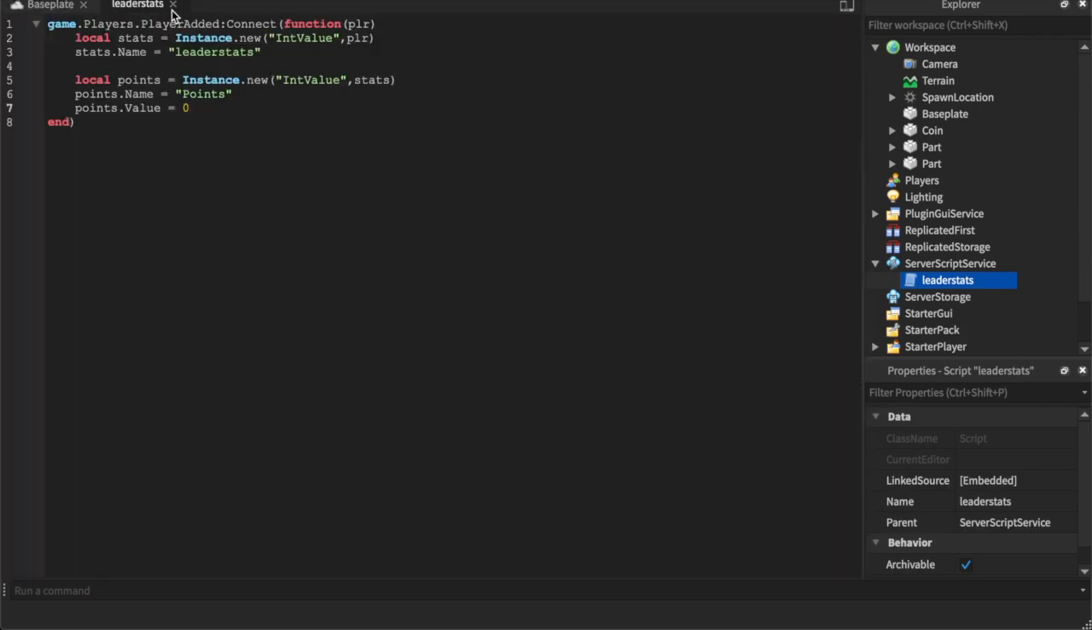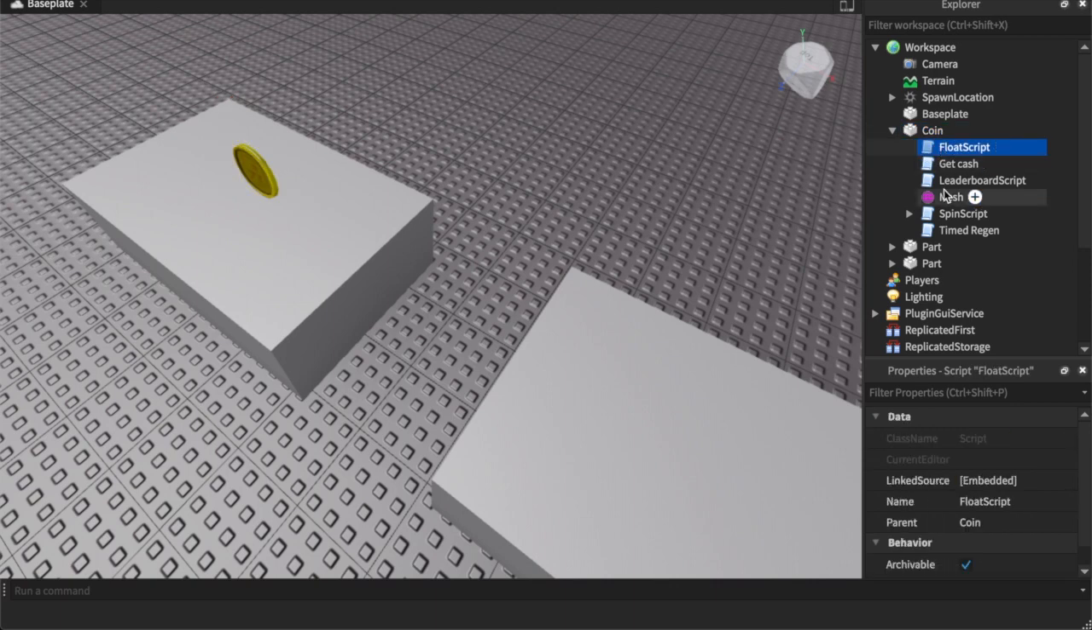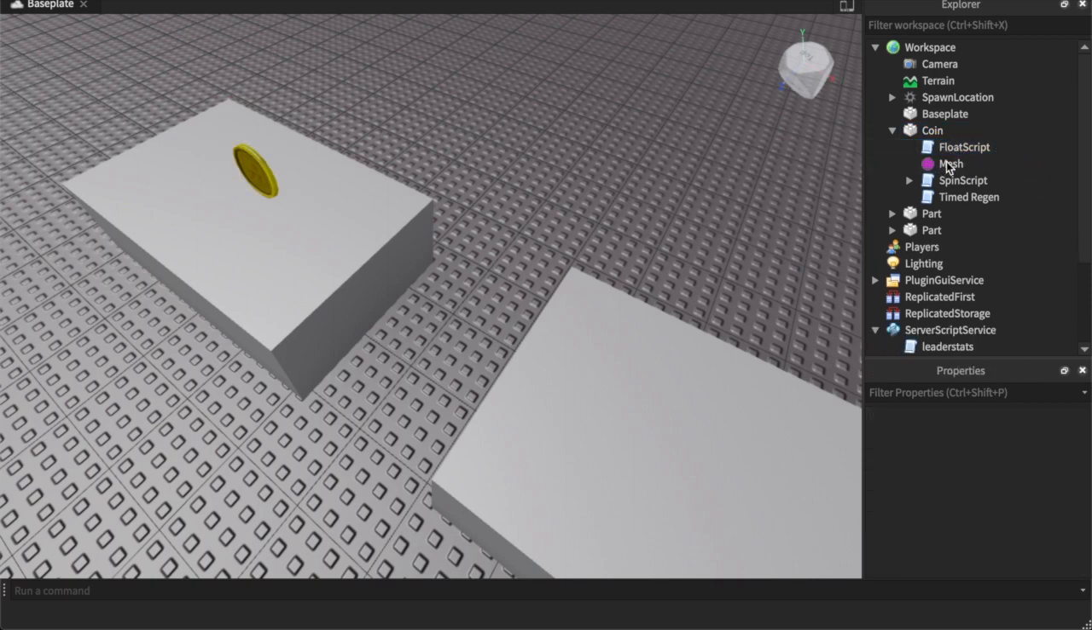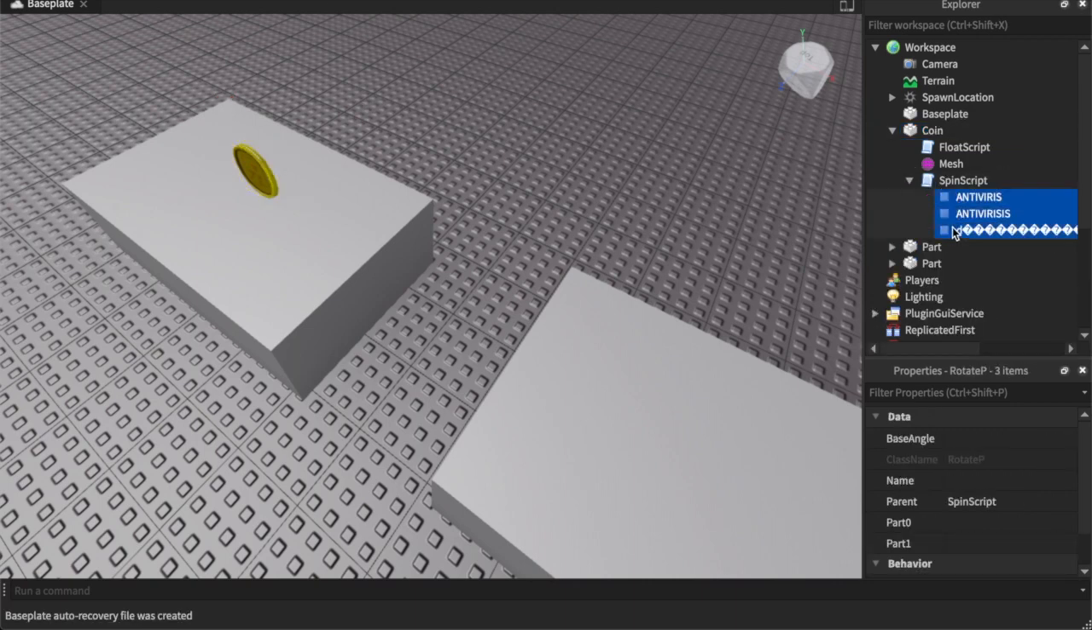Now what we're going to be doing is working on this coin. This is a free model I put in here. We're going to leave the float script, the leader script, and the spin script. And yeah. Okay, so now we have a floating spin script. Oh, that's the problem with free models.